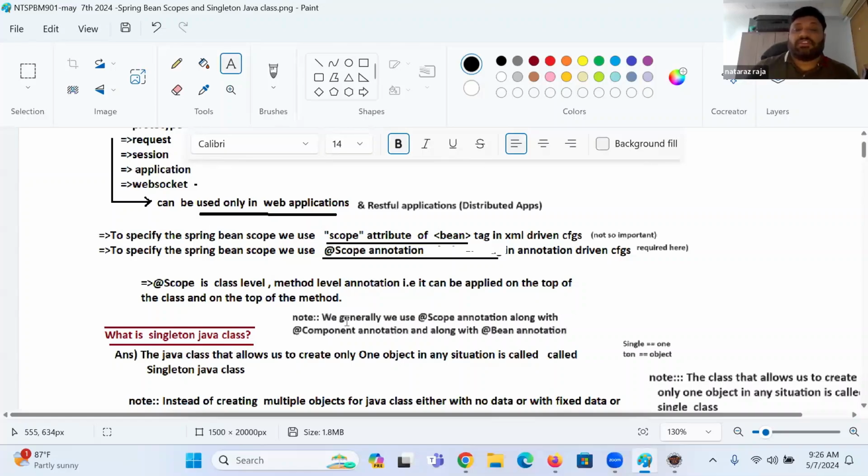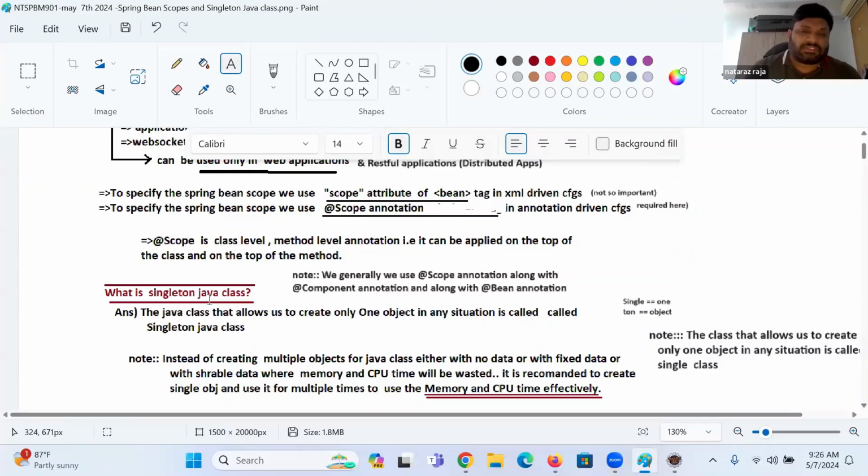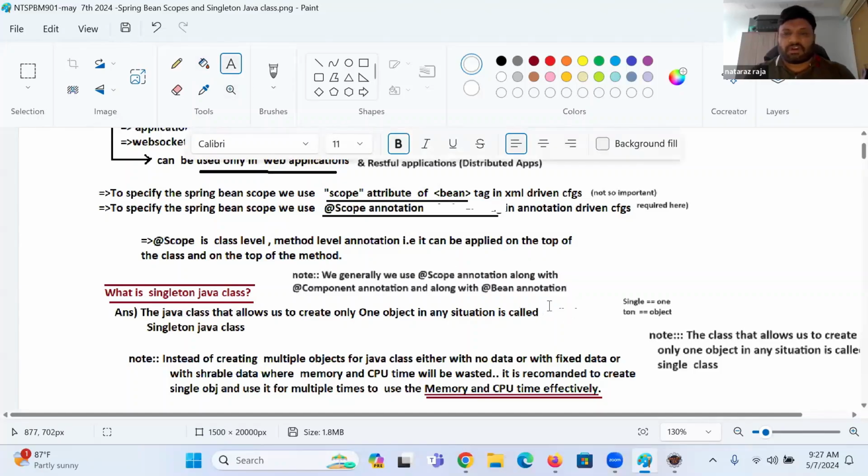We generally use the scope annotation along with the component annotation and the bean annotation. So singleton scope is different from singleton class, which is why we first spend time on singleton class, and then we will understand singleton scope. The Java class that allows us to create only one object in any given situation is called a singleton Java class.